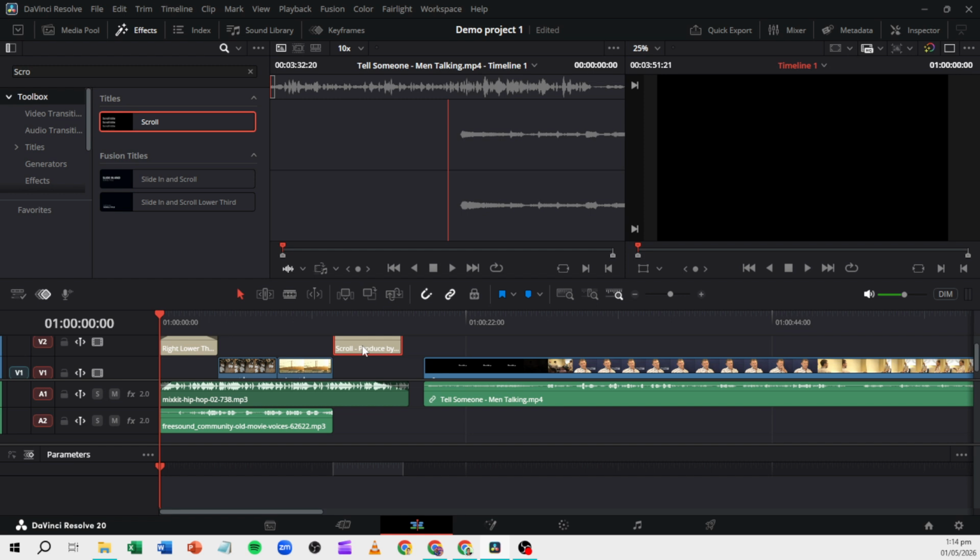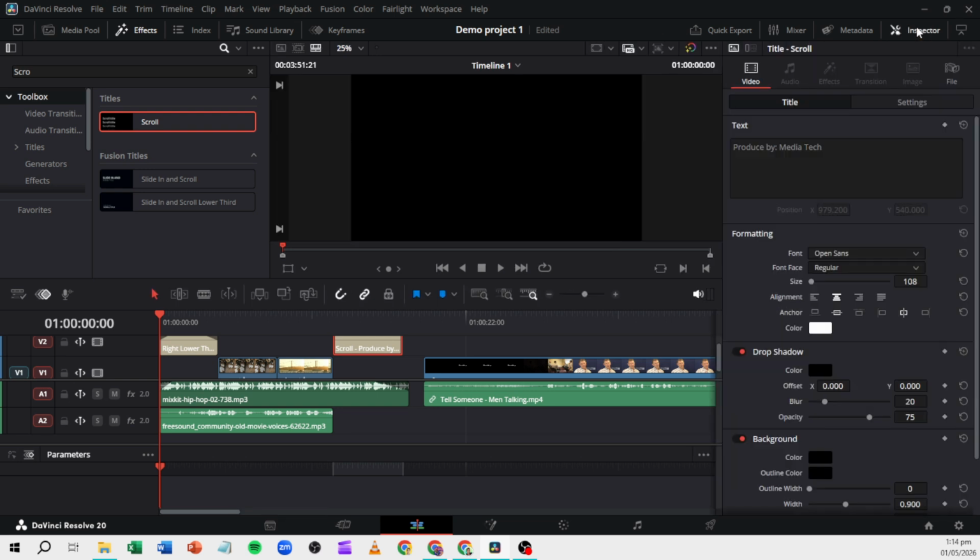With the scroll clip selected, open the inspector panel. In the text area, type or paste your credits. Use line breaks to separate roles and names, and add blank lines to create section spacing. Keep your entries concise for readability and preview in the viewer as you work to catch typos. Organize sections clearly, such as cast, crew, and special thanks, and keep formatting consistent from line to line.